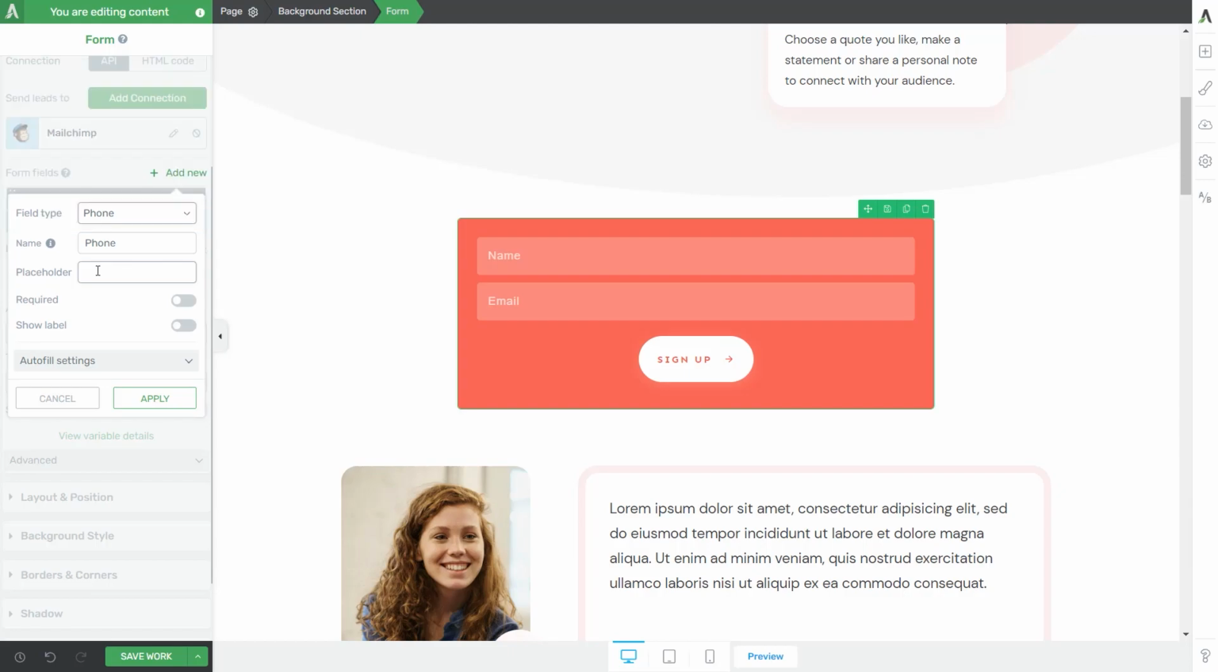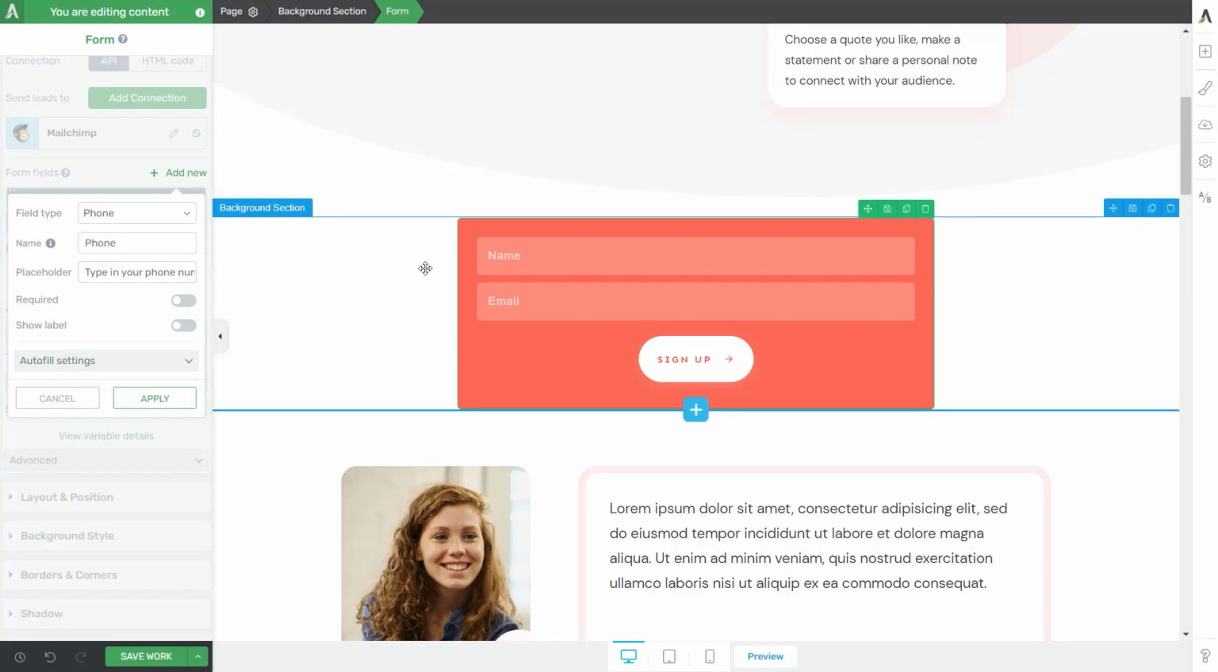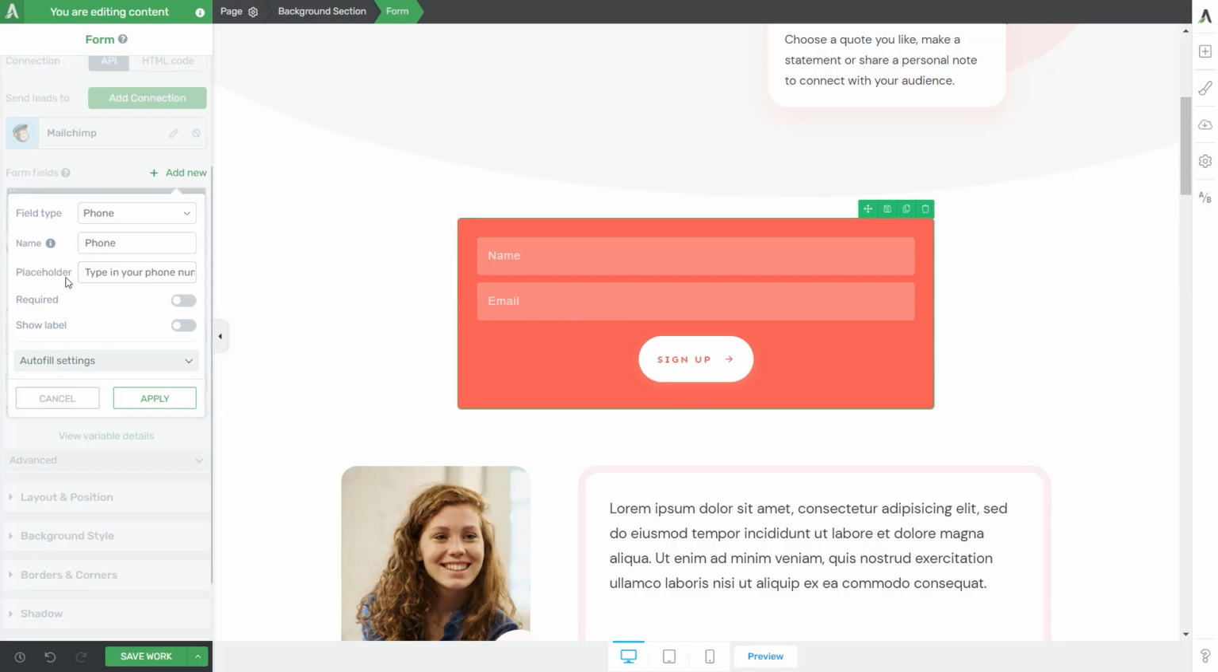Next, you can also add a placeholder text right here, something like, let's say, type in your phone number here. And this is basically just a short description that will be added to the form, letting the user know that this type of information is required in this field. And you will be able to see it once I click on apply and save my changes. Then you can make this a required field, so the visitors will not be able to submit the form unless they added this required piece of information. And lastly, you can also show the label on top of the field if you enable this toggle.